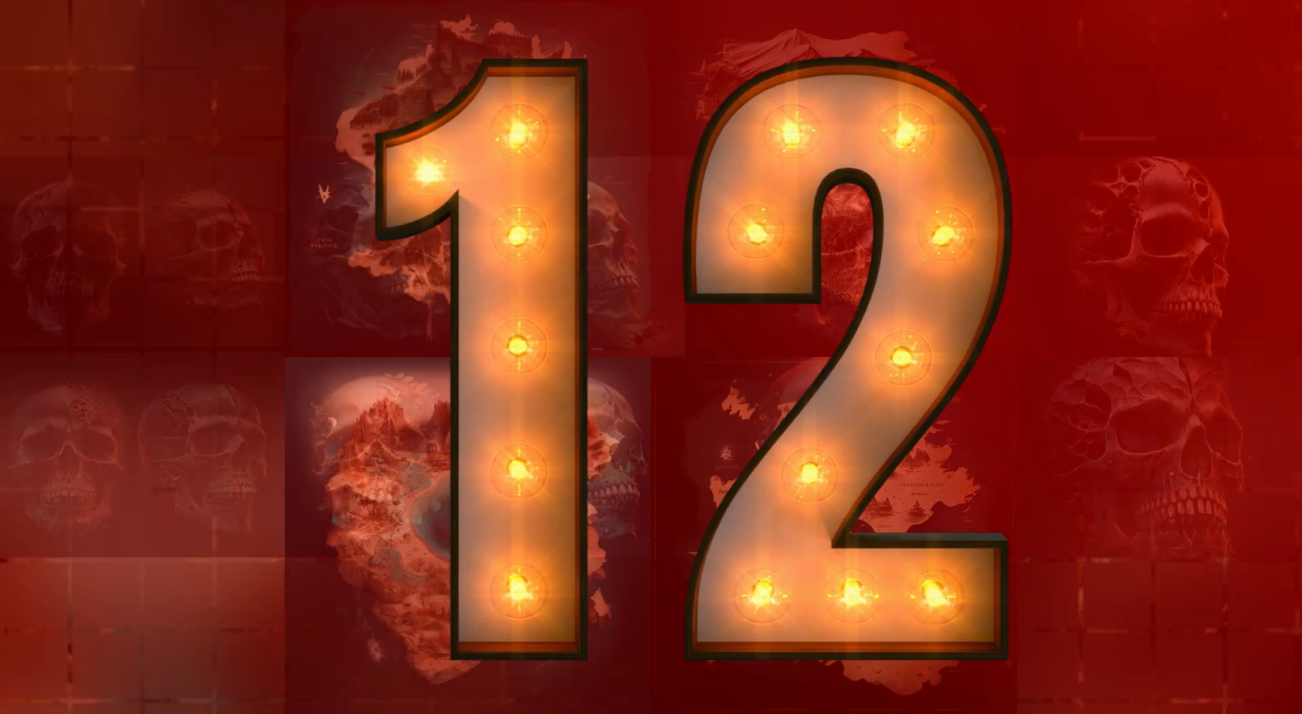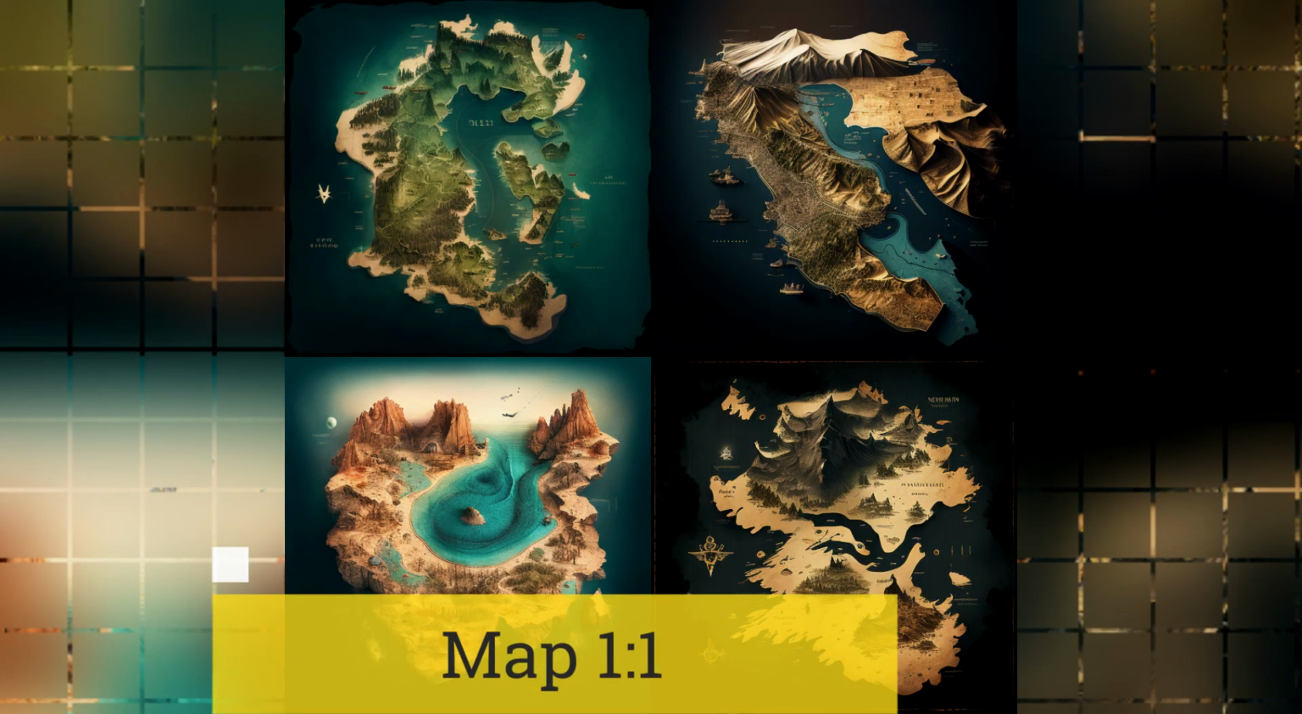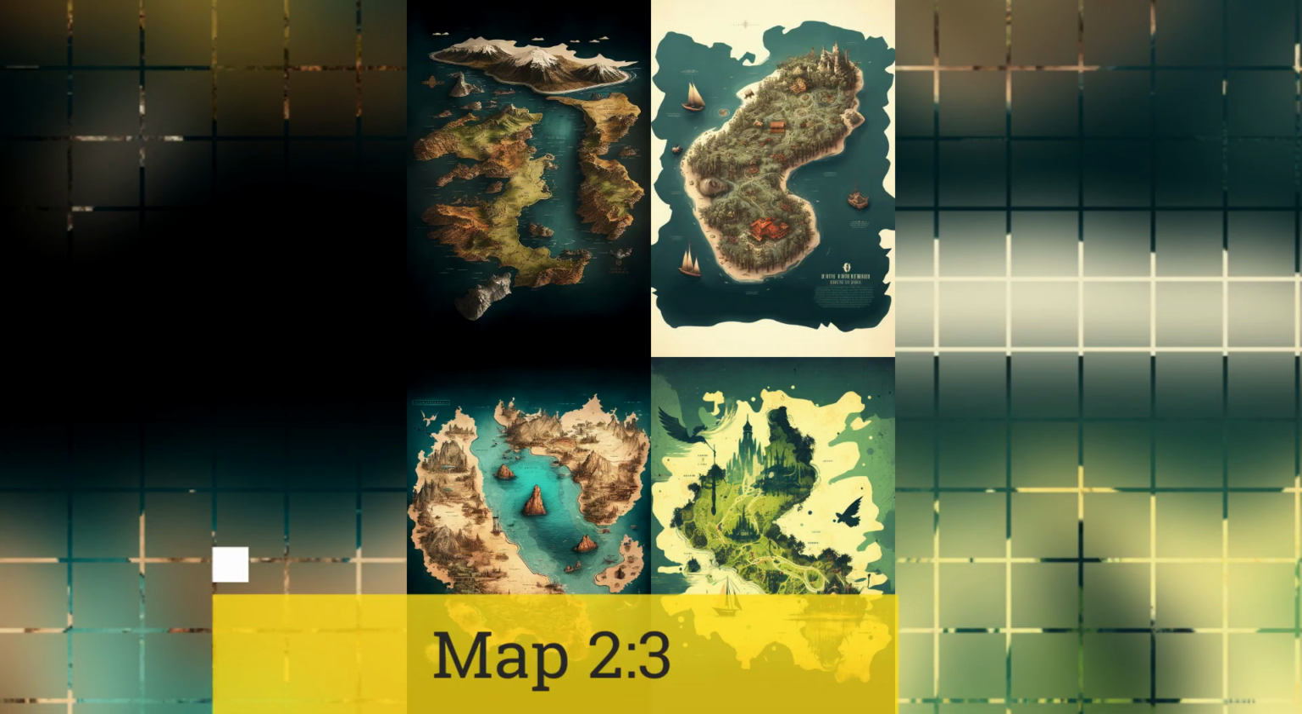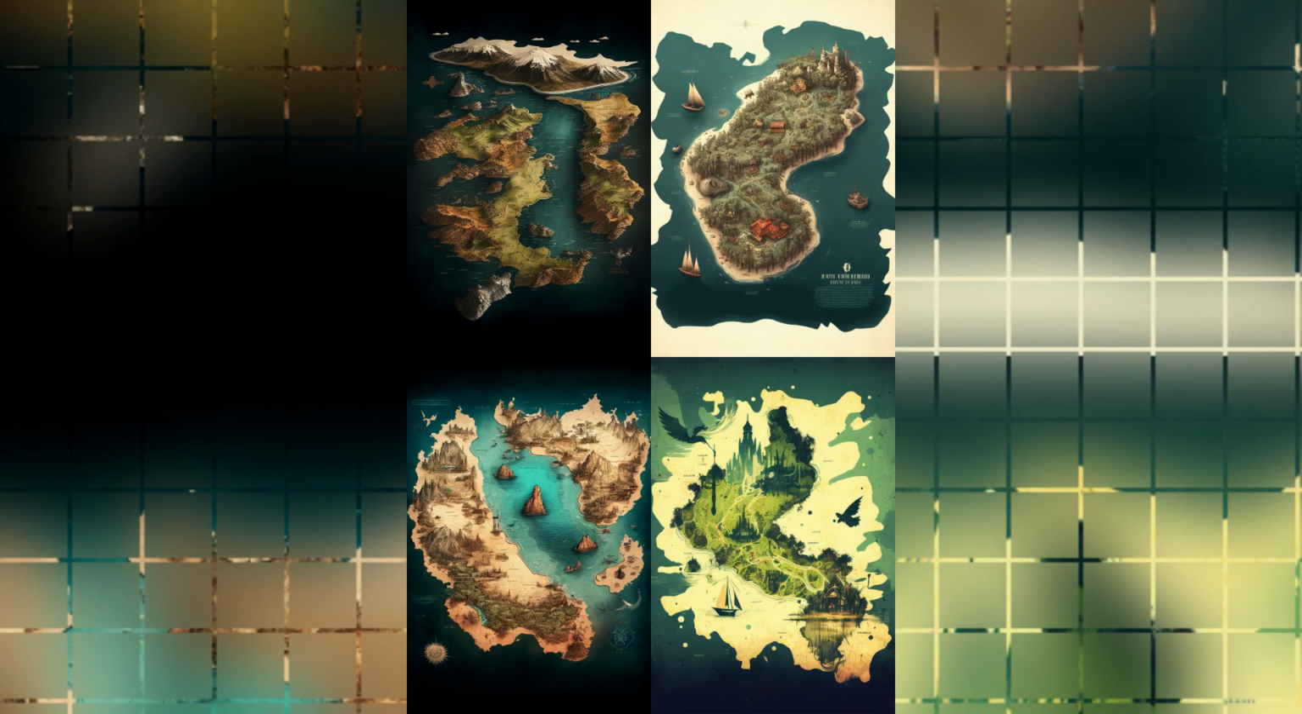Number 12, Map. And the final theme I decided to try out was maps. These maps came out really nice and cool. They almost look like 3D. They do have some unintelligible text, but that's okay, they're imaginary places anyway. In portrait ratio the maps look awesome too, some different looking stuff this time. Slight clipping is happening, but not too bad.